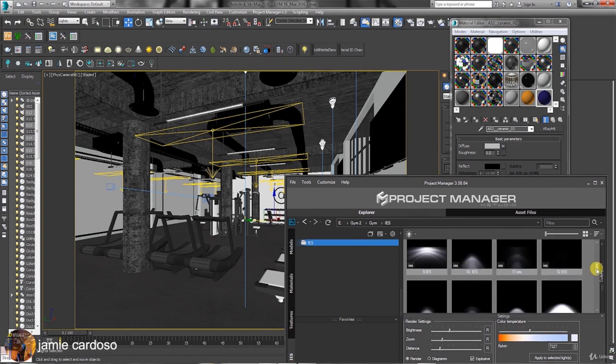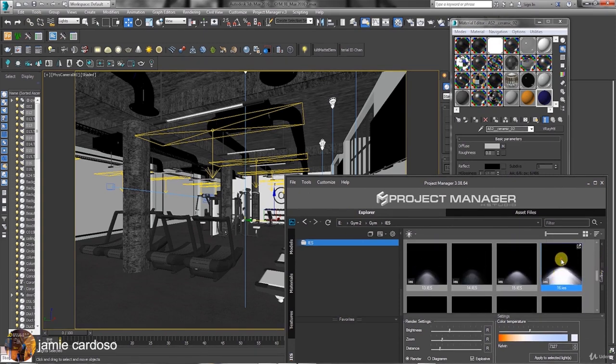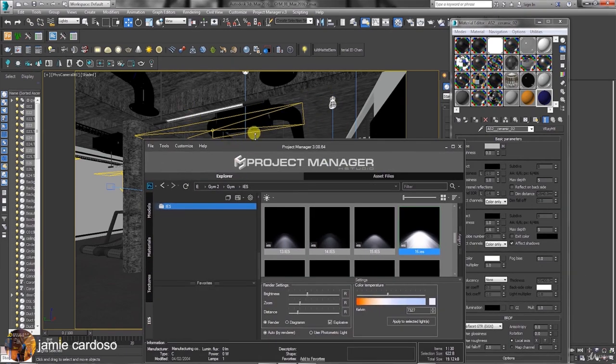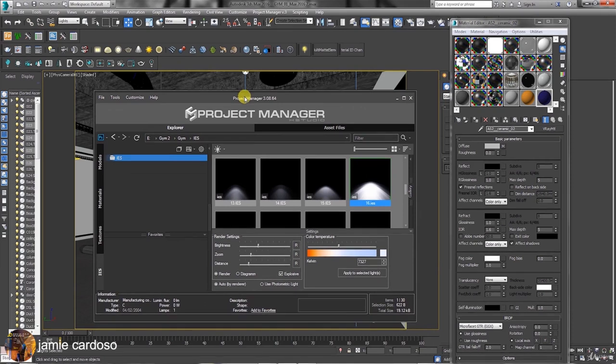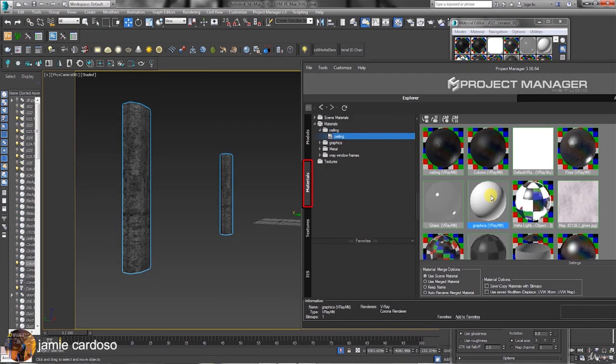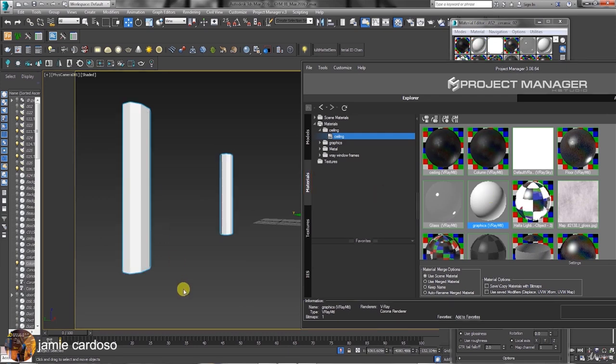Let's scroll down the list and choose another IES light to replace the set with. The IES lights were automatically replaced again. This amazing workflow allows users to build a scene very quickly and efficiently. Back in the Materials tab, users can assign materials to objects by simply dragging and dropping them against the object in the scene.